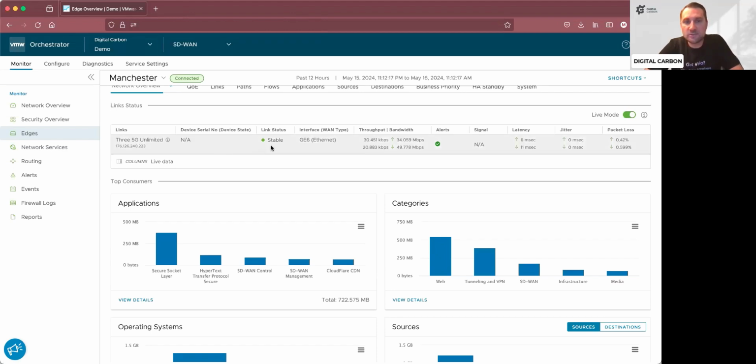Here we can see the status of it. It's stable, it's green, it's good. We also can see the throughput, which is being used at the moment, and our available bandwidth. The available bandwidth is actually determined by a bandwidth test. Every time we connect a new underlying link to our edges, it will automatically do a bandwidth test to check how much bandwidth is available, and then to prioritize the traffic based on the bandwidth as well.